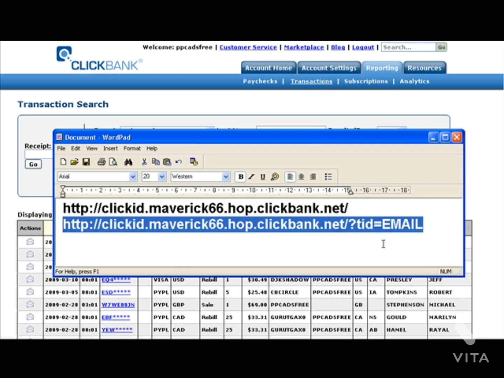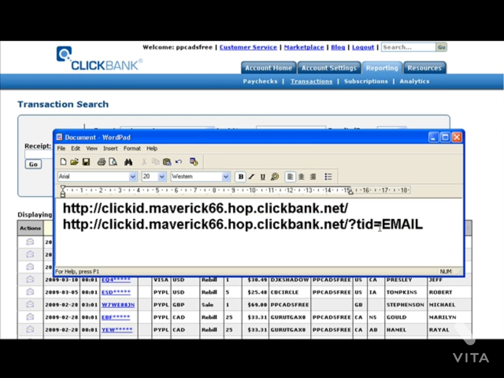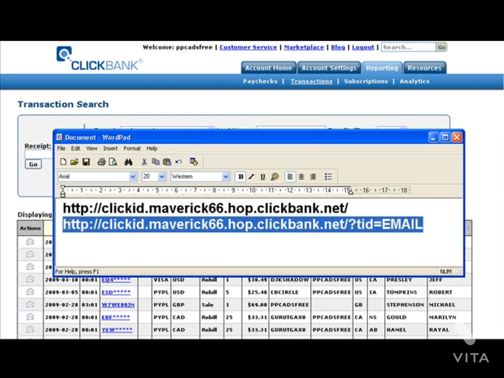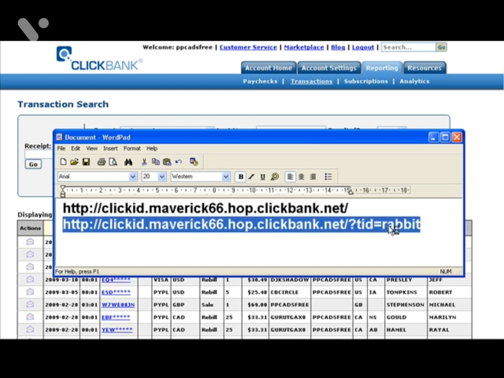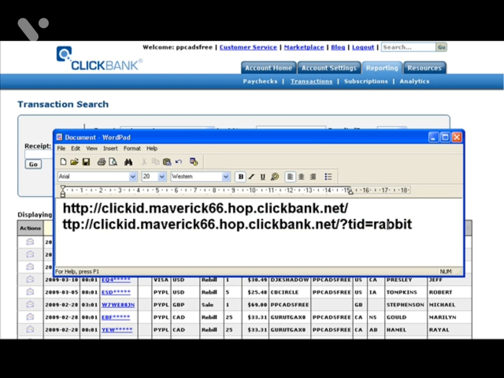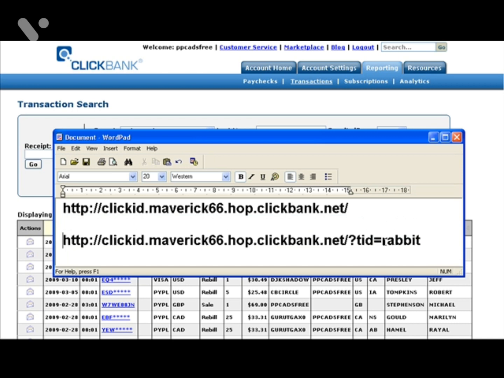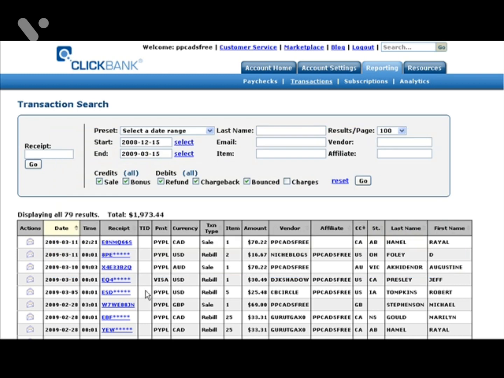So you could also use this in pay-per-click marketing, where you could have a unique link just for a particular keyword that you're using. So say we're using the keyword rabbit, to bring in buyers who are searching for something on rabbits. So once the visitor comes in after searching on that keyword rabbit and we get a sale, we'll have this ID pop up here saying rabbit, and we're going to instantly know that that keyword brought us that particular sale. So that's how you pretty much use tracking IDs in your affiliate promotions.